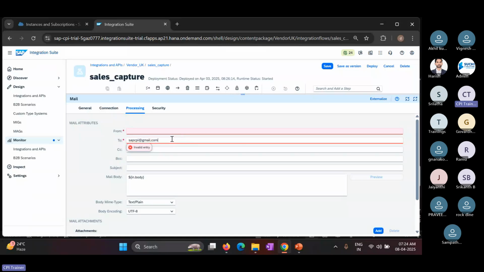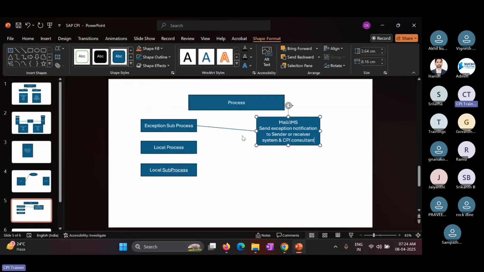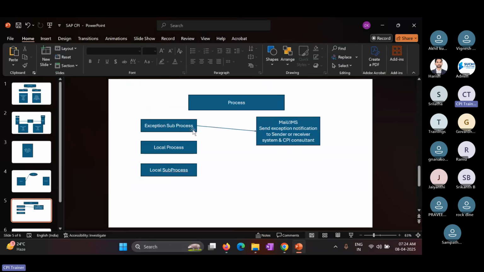Gmail.com. So whatever mail IDs you configure here, it will trigger an alert to that particular mail ID. This is how the exception subprocess will work. So till now, do you have any questions? Please let me know, because these are all the major processes we will use in all integration processes.